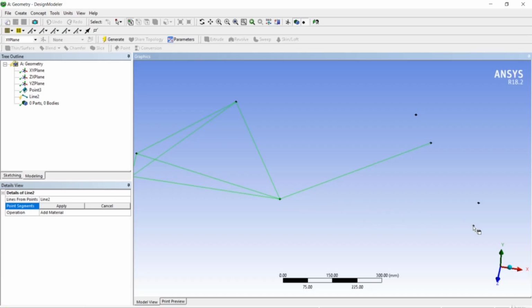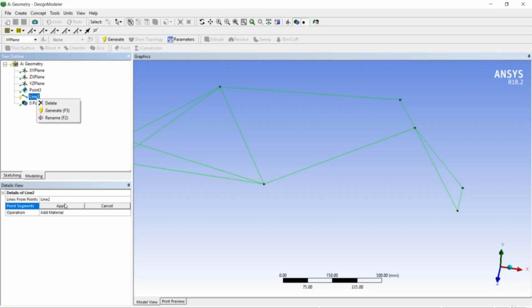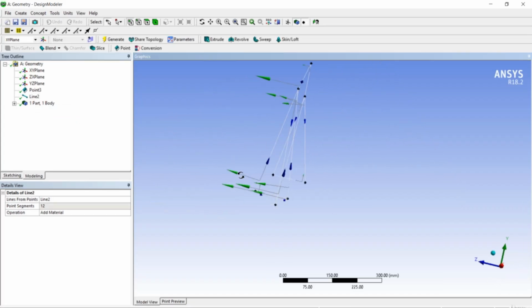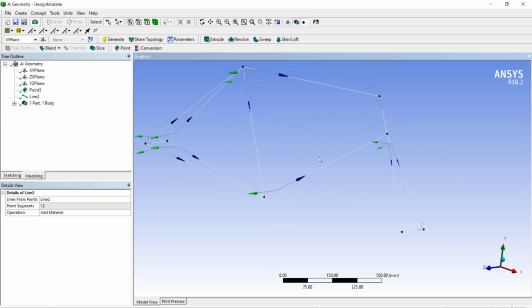So I'm going to reselect these 2 points so that the line that was applied previously will be gone, and then I'm going to select this point, and this point as well, and this point, and these 2 points, then this point and this point, and this particular point, and say generate. I need to apply first and then say generate. So in a single stretch we have created all the 12 lines.